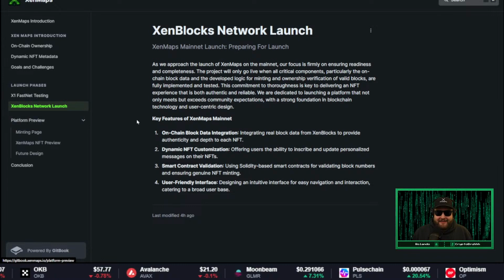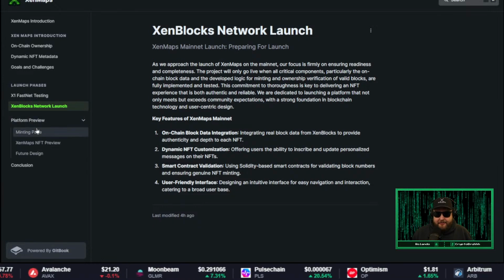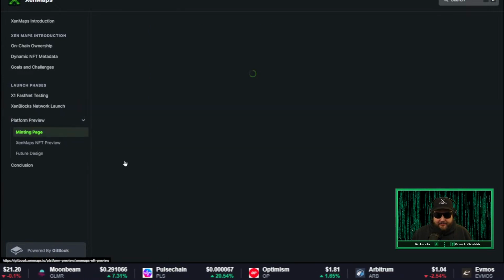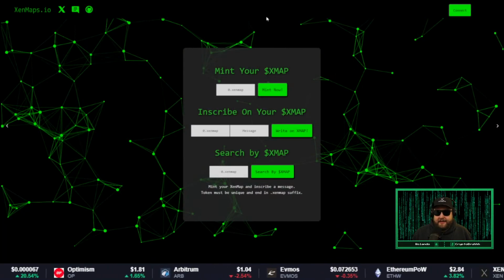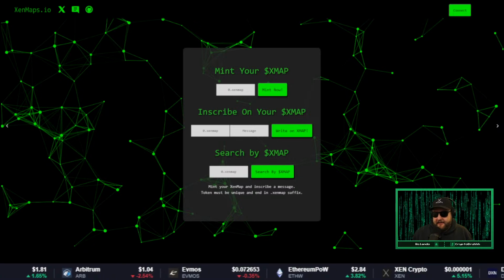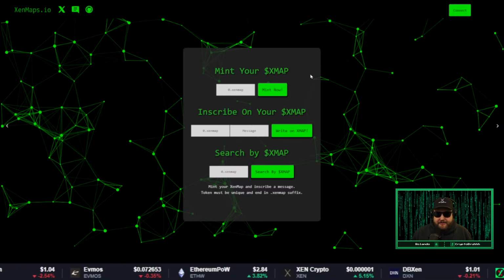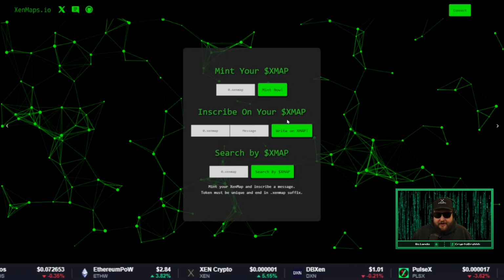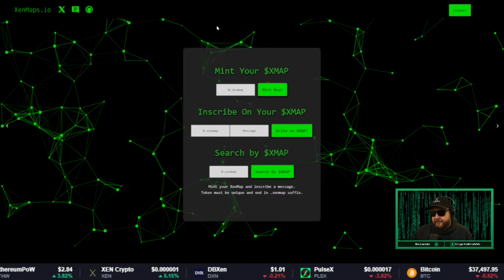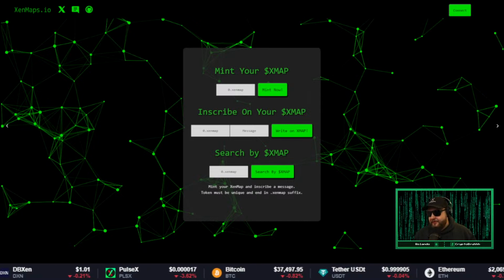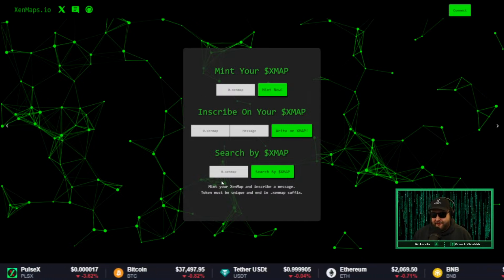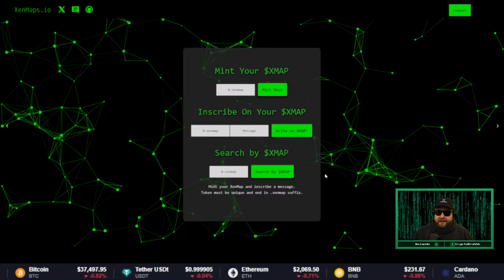Yep. So here's a quick platform preview. This is what it looks like currently. We have the minting page here, and I'm actually going to dive into this, but very simple. It just has the social media icons, has the connect button. You can mint your XMap, you can inscribe on your XMap, and you can search by your XMap. You can view them directly in the Explorer, which is pretty cool. It shows up on the Explorer, and you can search here.